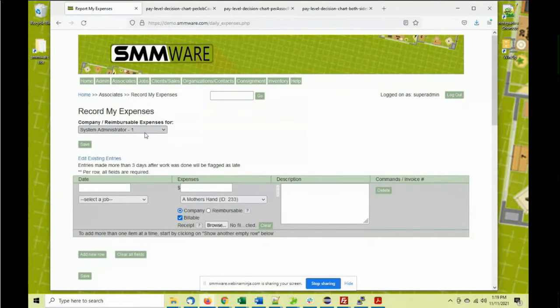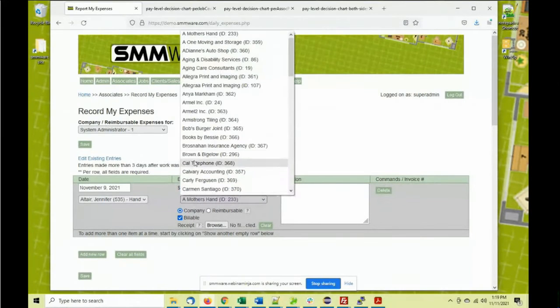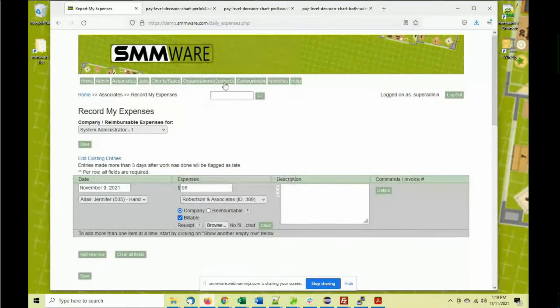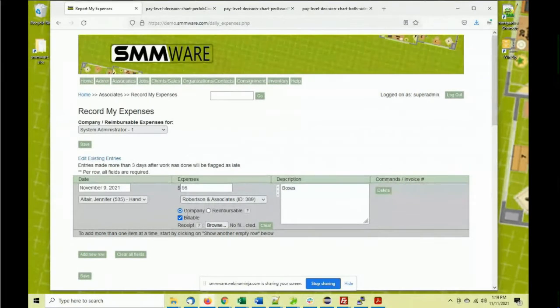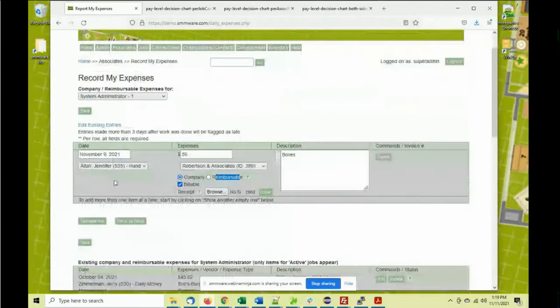The entry of the expenses works in a similar way. In this case, we're entering the date, the job, the amount of money, who the vendor was, and we'll also put in a description here. We can also indicate that this is billable or not. We can upload a receipt, and we can indicate whether this expense was put on the company's credit card or if the employee paid for it out of pocket and then would need to be reimbursed with this radio button right here.